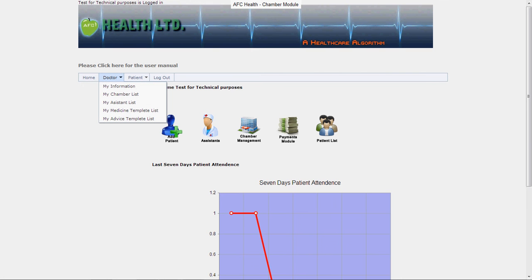The top menu bar gives you an option to edit your information, your chamber list, and the assistant list. Templates are something that we are going to discuss in another video, which is very important for you to reduce time. When a patient is in front of you, you can save medicine and advices based on certain diagnoses or diseases. In patients, you have the complete patient list, and there are sorted patient lists.